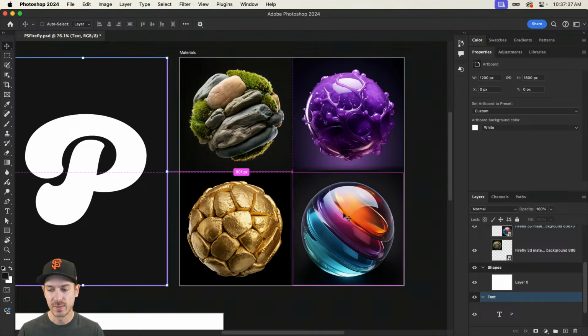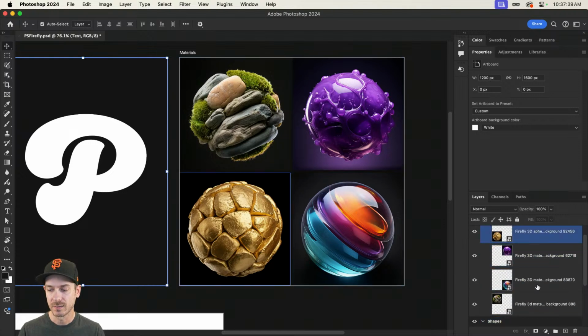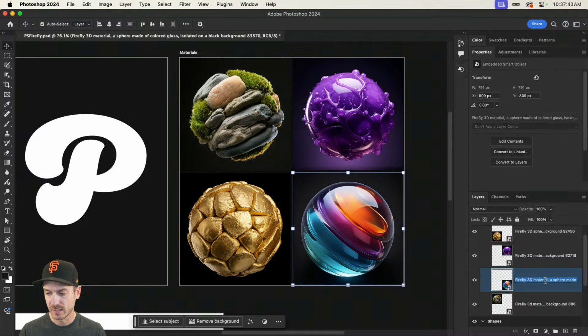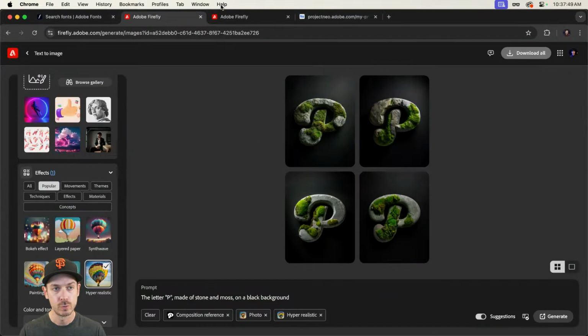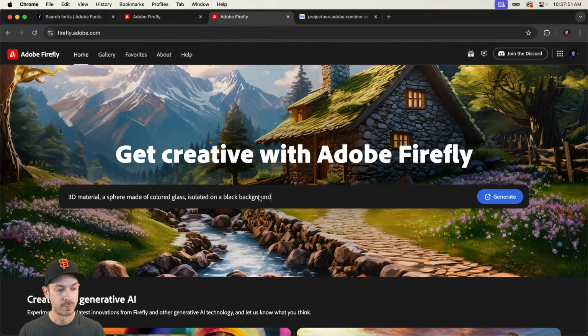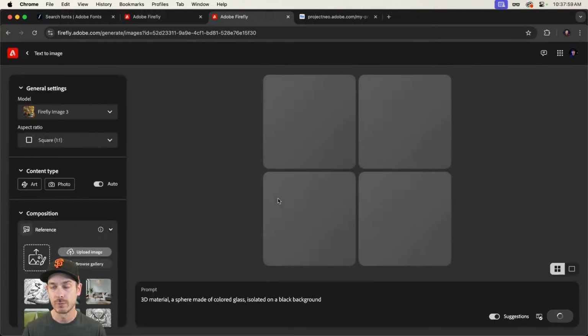Well, let's say this one over here, right? You can kind of see here, we have some Firefly prompts in there. And this one here, if I double click on this, we basically have this prompt. I'm going to copy this prompt, hop on over to Chrome, and paste the prompt right in here. So basically we're generating a 3D material, a sphere made of colored glass isolated on a black background. I'm going to go ahead and generate that.